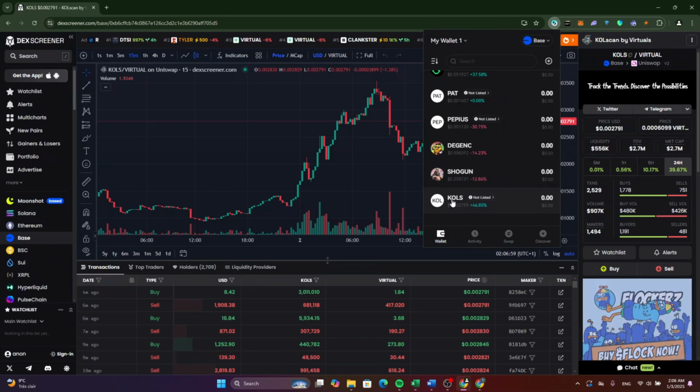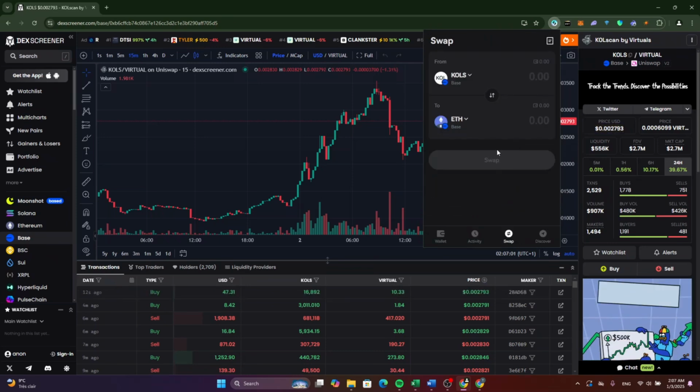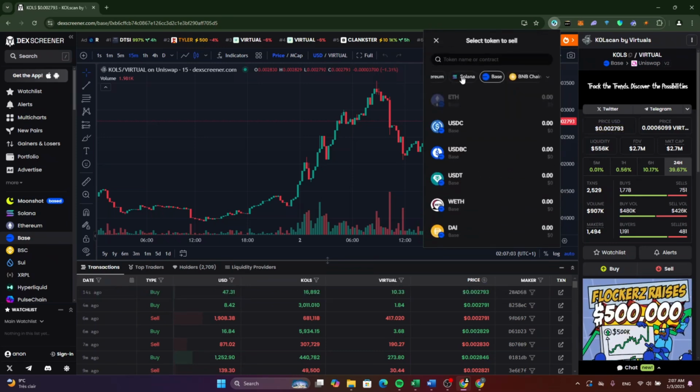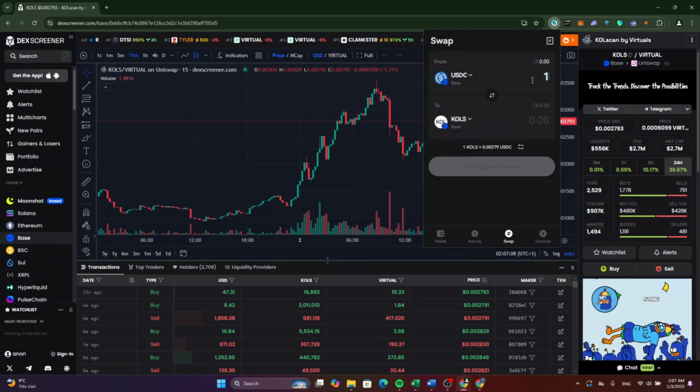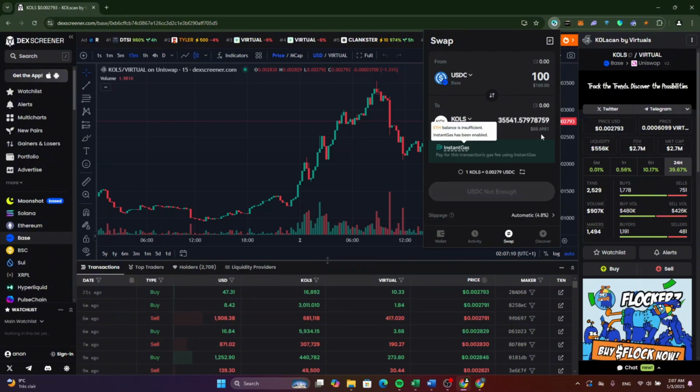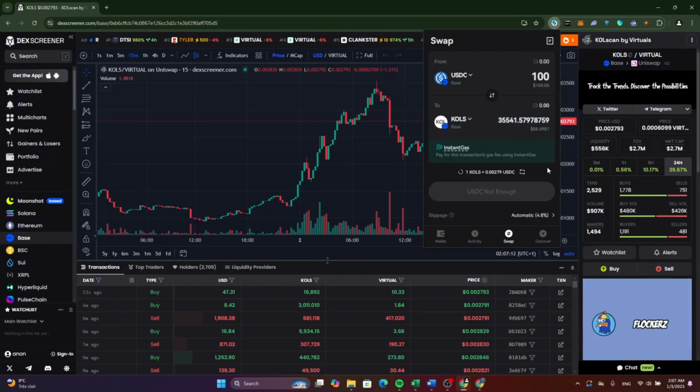After you find it, as you can see, click on it and now click on swap here. Now click on switch to be able to select the token that you want to buy with, for example USDC, and make sure you have enough USDT in your wallet. Now type here how much you want to buy. Within a few seconds, as you can see, this is how much of that token you receive. After that, it's simple, just click on buy and you will be able to buy this token.